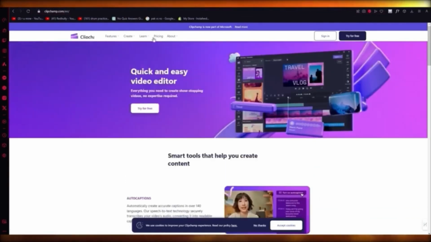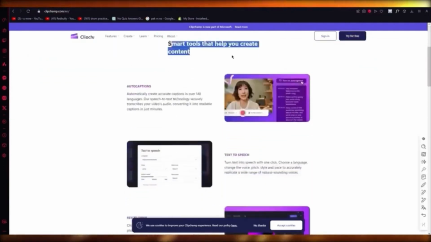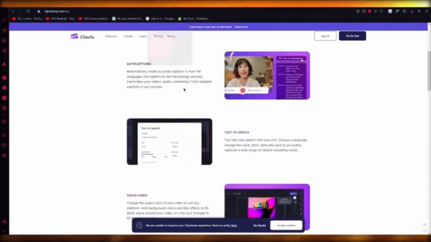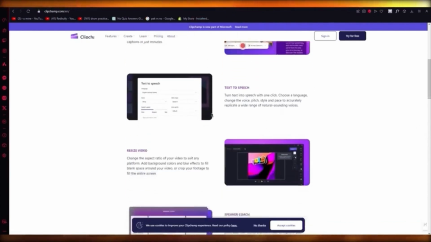Now, to start things off, you're going to go to clipchamp.com and click on try for free to create an account. It's a part of Microsoft, so you can actually get it from the Microsoft Store. Once you go over there, it says quick and easy video editor, try for free, smart tools that help you create content. You have auto captioning, where you can automatically create accurate captions in over 140 languages with their speech to text technology, and you can convert it into readable captions in minutes.